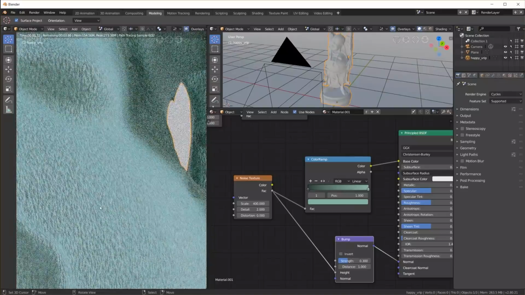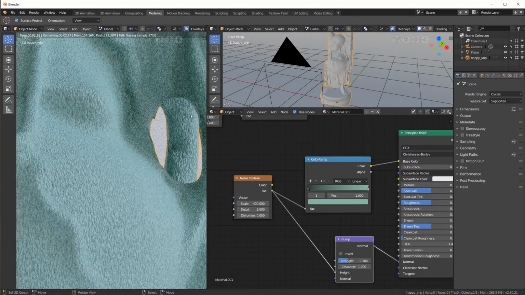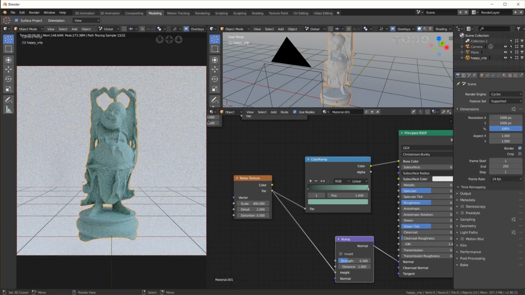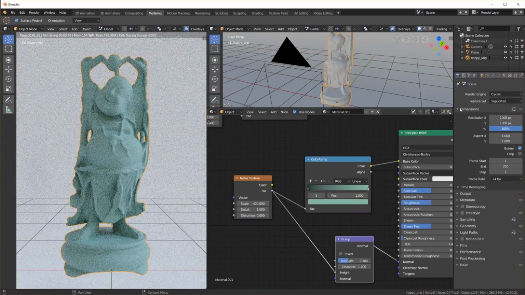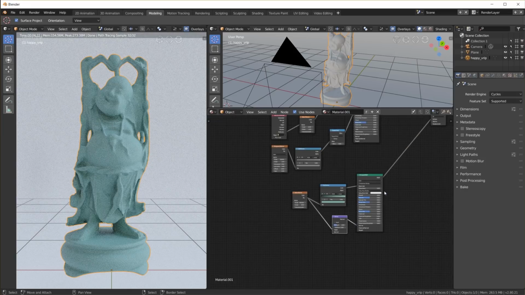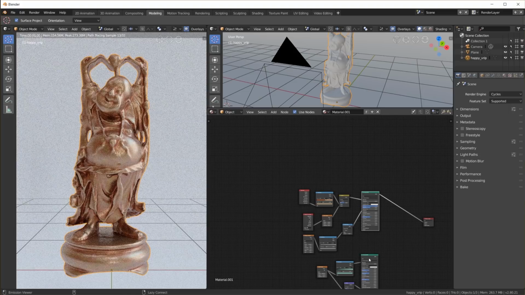So right here, we have now not only a color variation, but also a visible bump effect. So this is what we have thus far. Let me just switch on border rendering so we can have a little bit of a faster rendering. Cool, so this is the patina color done. And now, of course, we somehow need to mix between the copper and the patina.